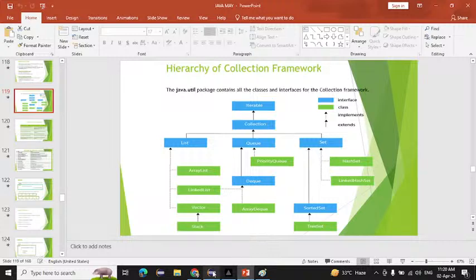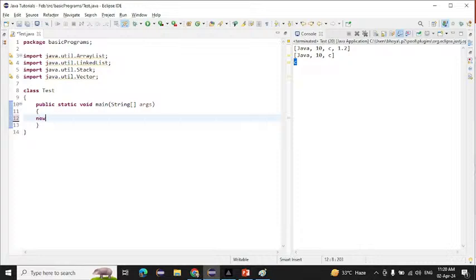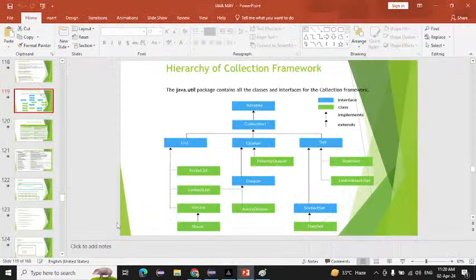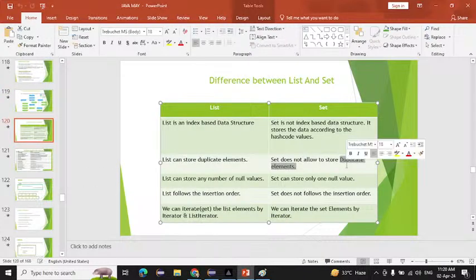Now, if I want to create that, how will you create it? Simple, I will come here and create a new hash set. Another thing you have to remember: the set interface will not allow any duplicate element. It will allow only unique elements.